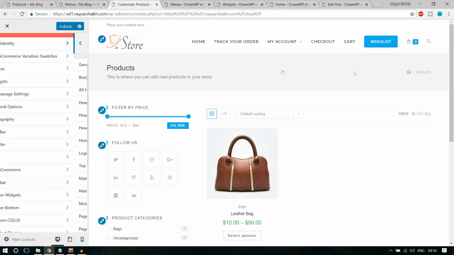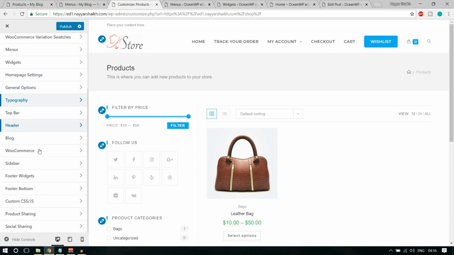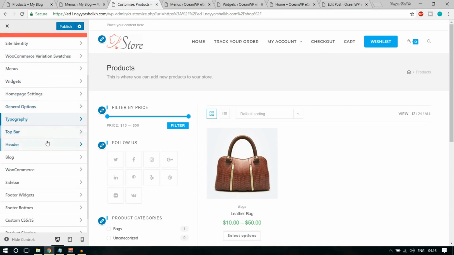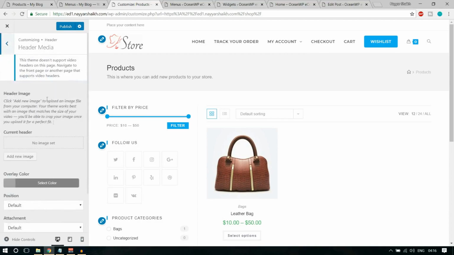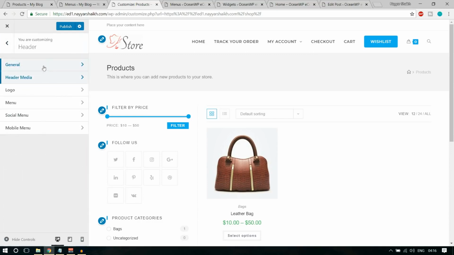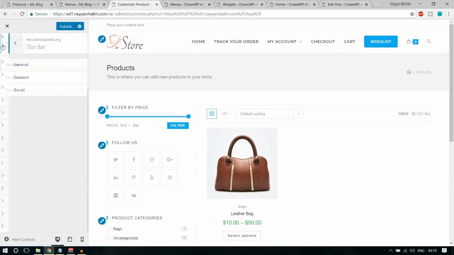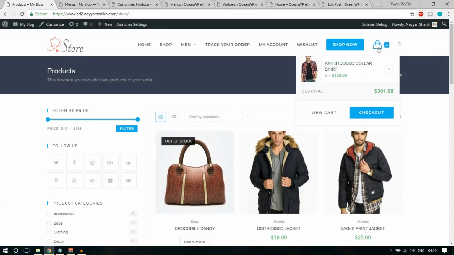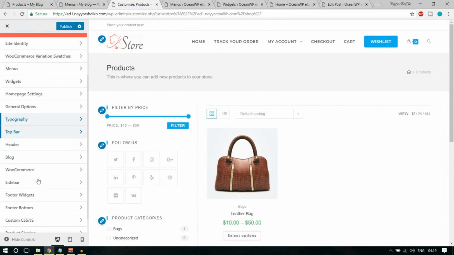Then again come back. Let's increase the size of this cart icon. This is looking quite small. So again let me search for this thing. I think it will be under header, and logo, header media. Let's see header media. Not over here. Let's see general options. Okay, I don't see that option right now. I'm not finding it. I don't know why, but I have changed that. If you see over here, the size of the cart icon, so it is possible. I'm just not able to find that option over here.